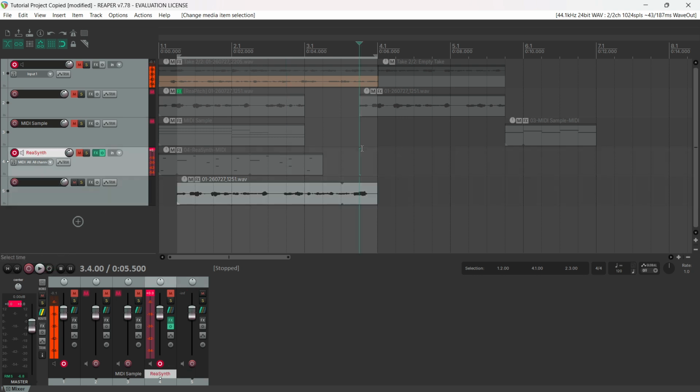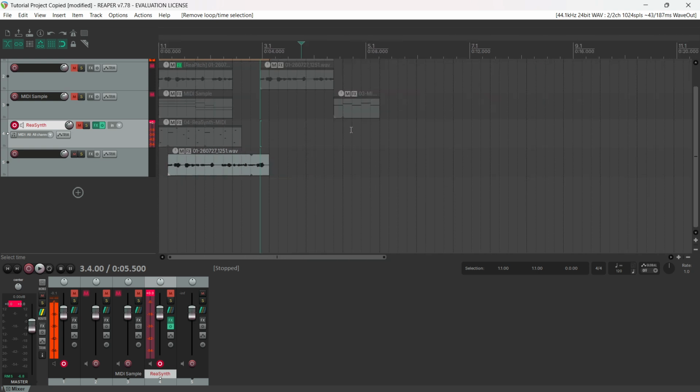If you want to quit your loop, press the escape button at the top left of your keyboard, and there we go, the loop has been exited. So that's how to achieve this.